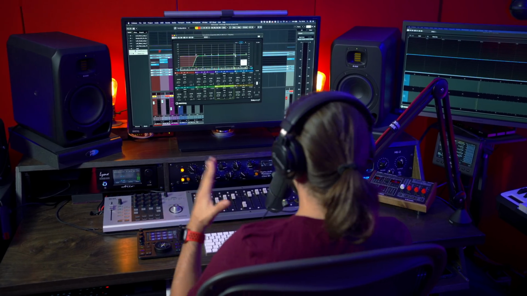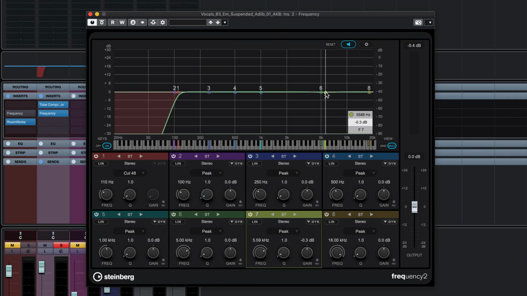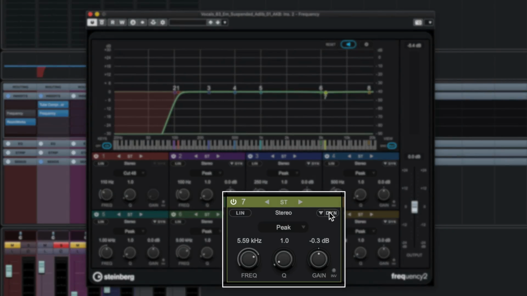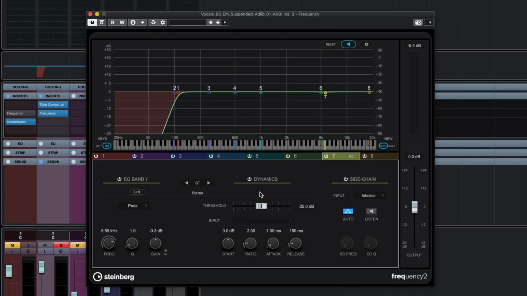As you can see, they occupy a wide range of frequencies, so Frequency 2 will work wonders with this. So let me show you. Now all I need to do is activate the dynamic section of this band. And if I want to have a better look at this, I can go to single view, and now I can see that I have my dynamic settings right here. Okay, so now I can set up my threshold, I can set up my ratio, my attack, my release, how fast the dynamic EQ is going to react.